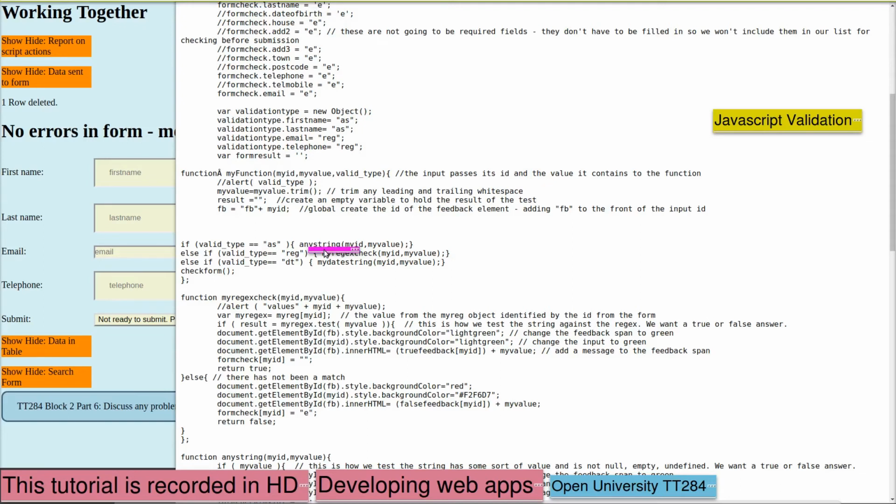If it's reg, then it's going to use the regular expression check, and this is where the validation is controlled. We also have a date time validation, which is not being used by this form, but it's there in the script if it was needed. The check returns either true or false, depending on whether the check passes or not.